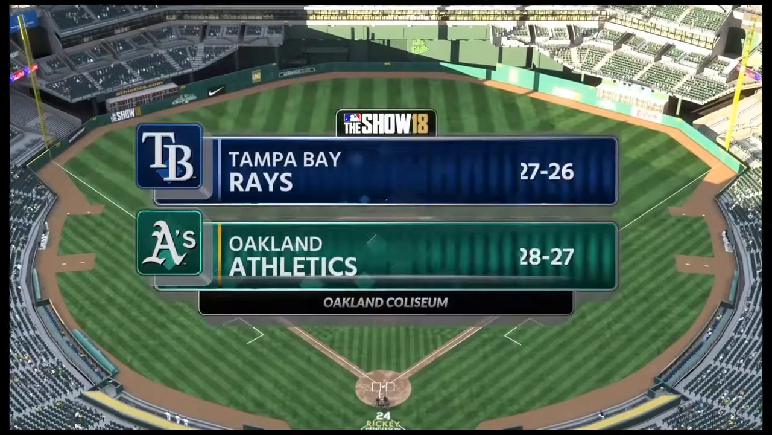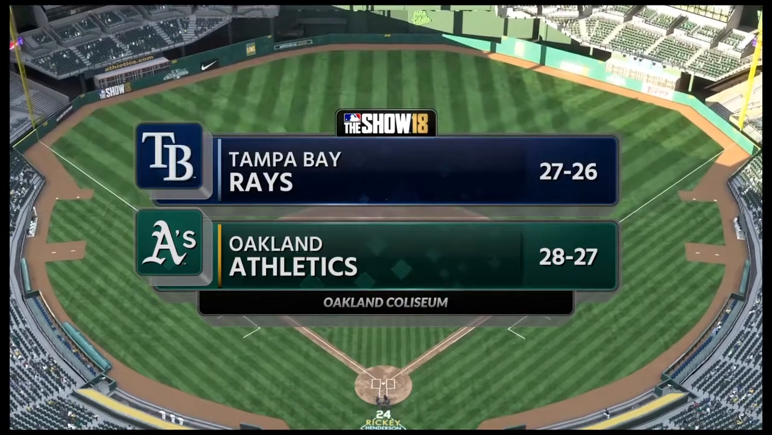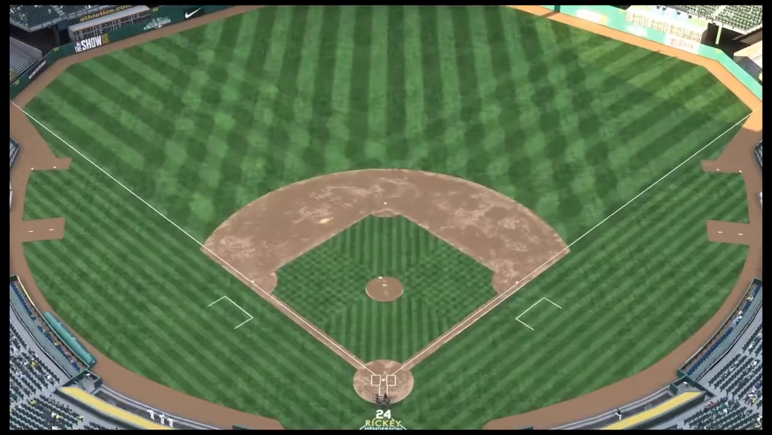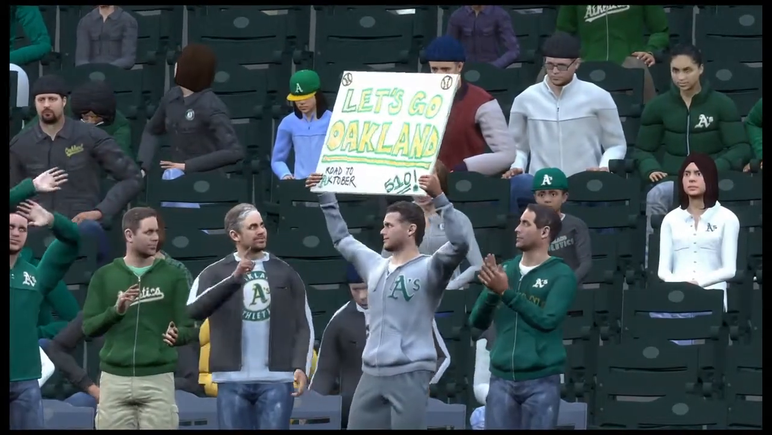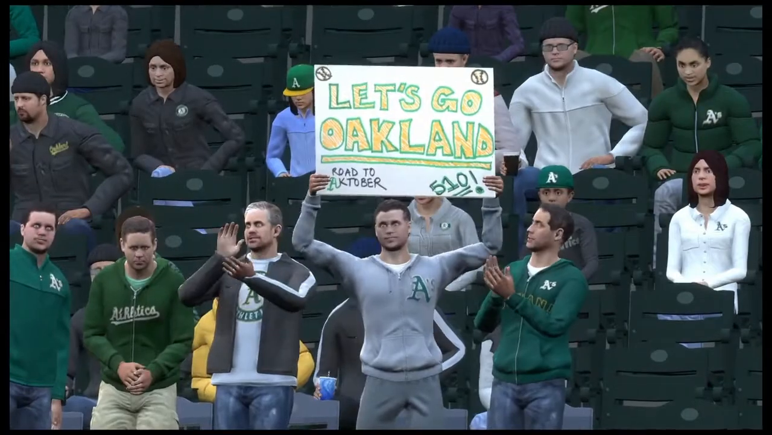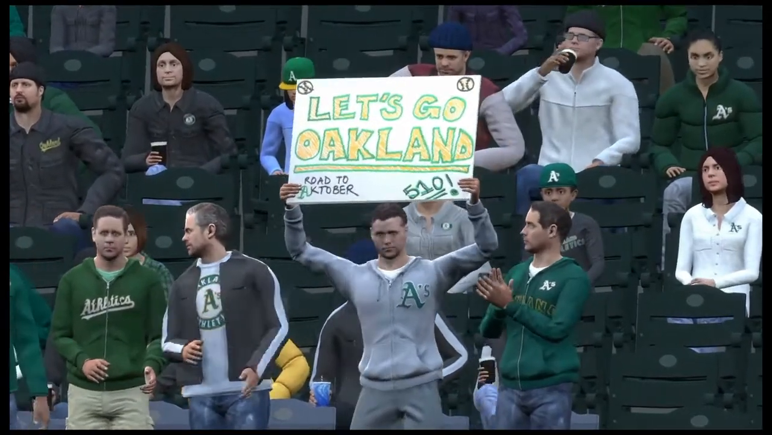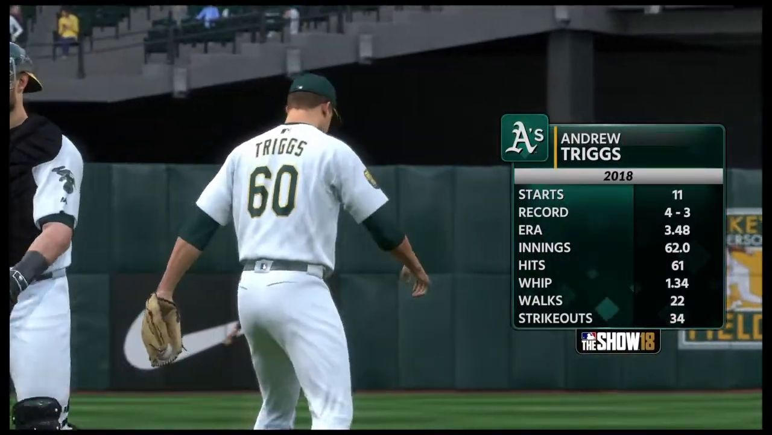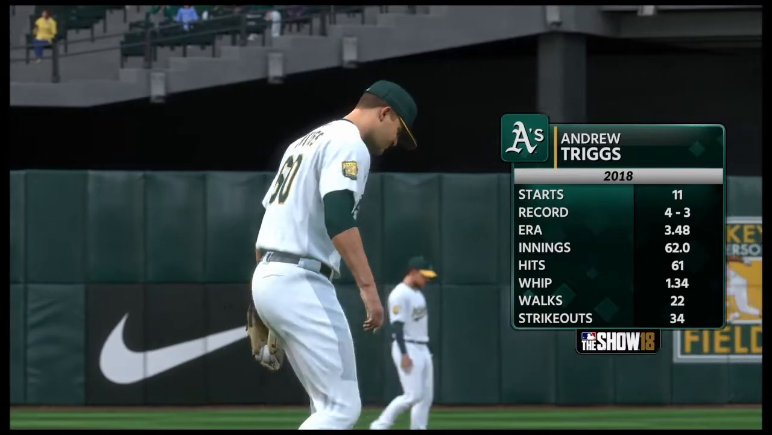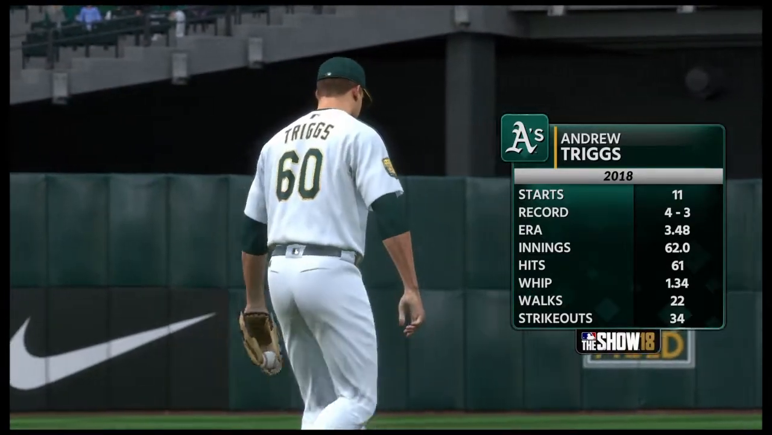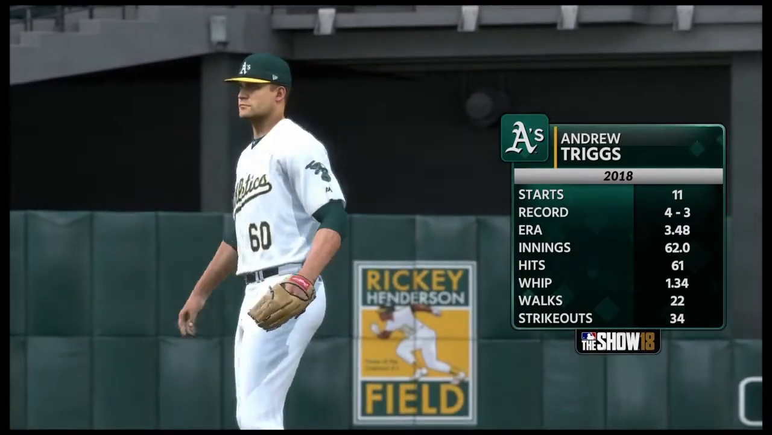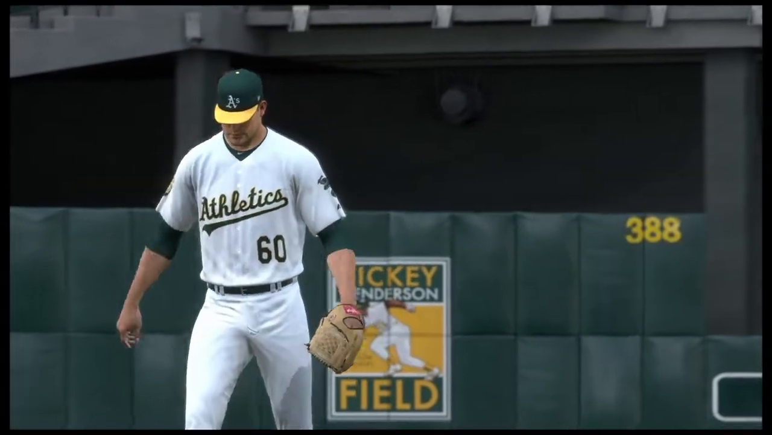We got some baseball highlights for today as the 28 and 27 Oakland Athletics host the 27 and 26 Tampa Bay Rays in what should probably be a wild card matchup. Oakland A's currently a game back of a wild card spot, so they are looking to definitely win this one. They're going to send Andrew Triggs, their opening day starter, to the mound, making the 12th start of the year. He is 4-3 with a 3.48 ERA, 34 strikeouts over 62 innings pitched, and a WHIP of 1.34. He has walked 22 batters.